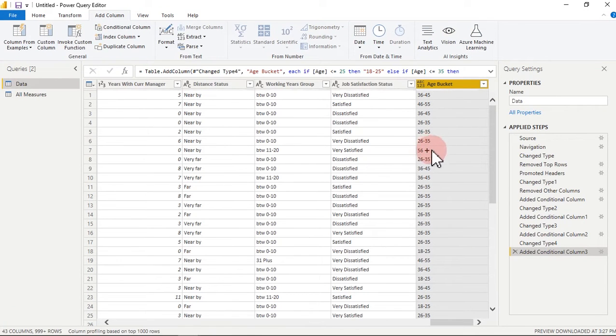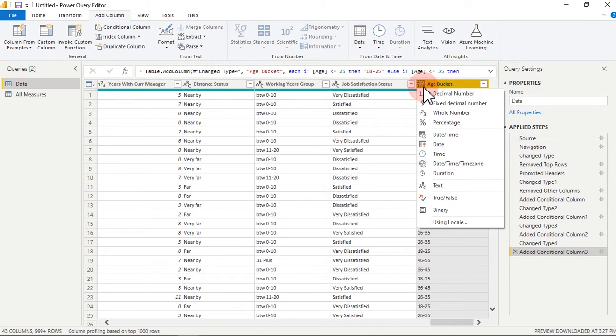So now can you see it right here? This is what it is. So now it's actually a text, even though it's some group of numbers, because we have some kind of dash in between, so it's no more a number.